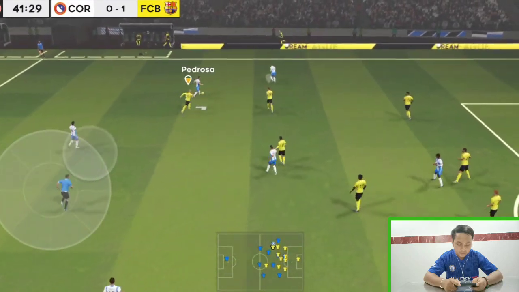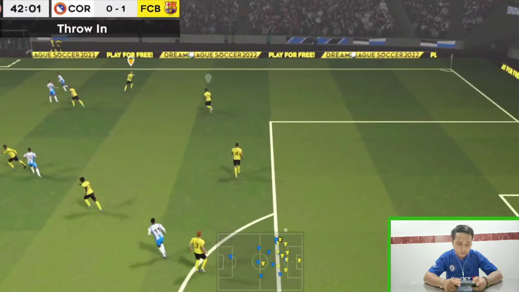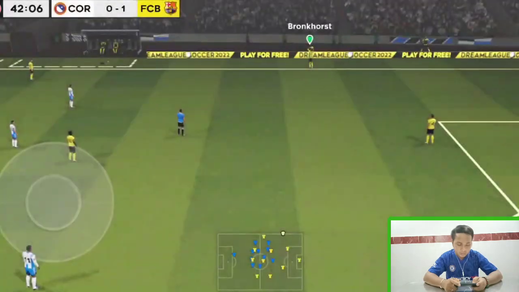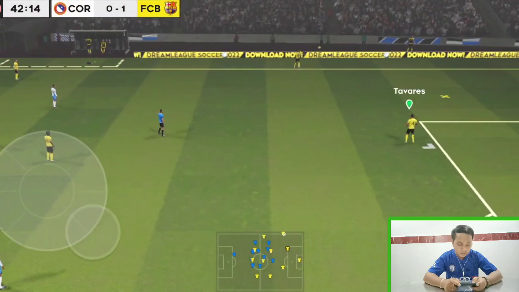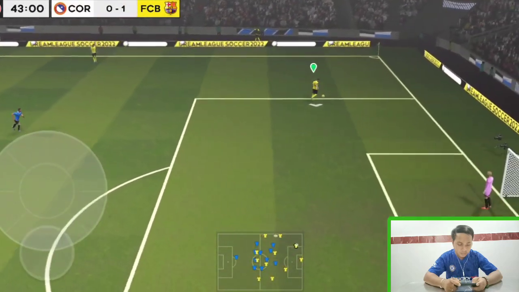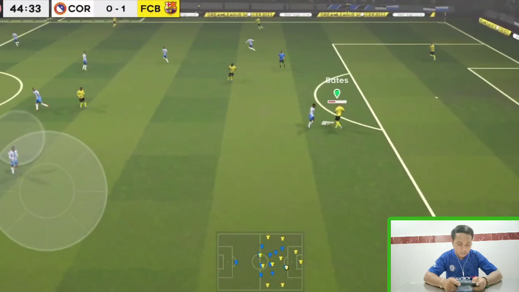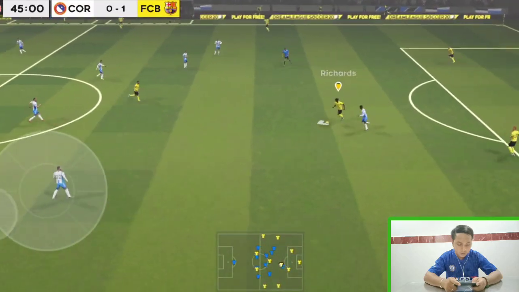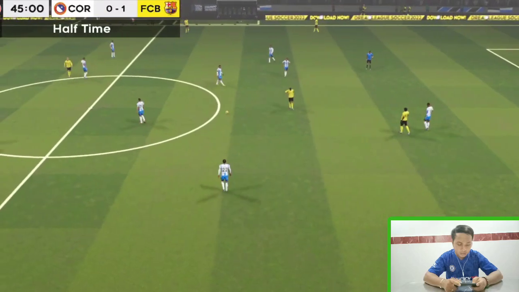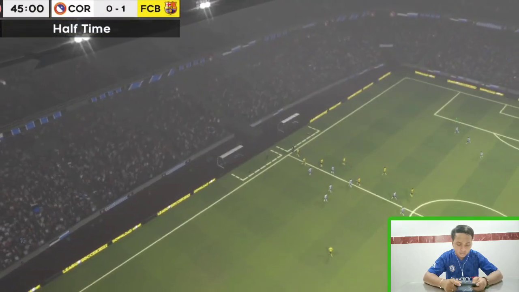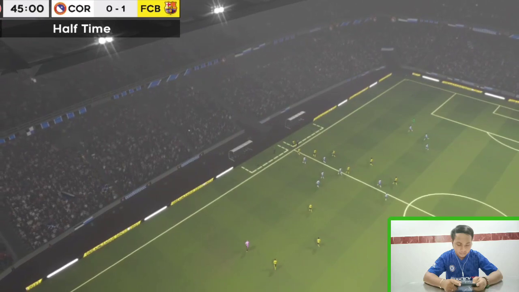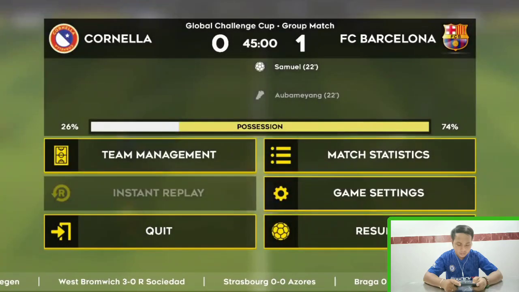Pedroza hits the ball out. Bronhorst throw in. Tavares receives the ball. Pass to Vates. Vates to Bronhorst. Richard. And the first half is ended. Cornellà 0, FC Barcelona 1 for the first half.